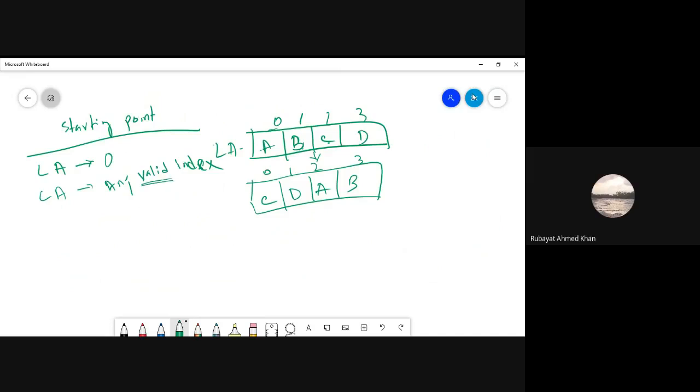By valid, I mean the starting point cannot be a negative number. Of course, we cannot have negative indices in an array, and a starting point cannot be beyond the length. It cannot be 4. You got that?